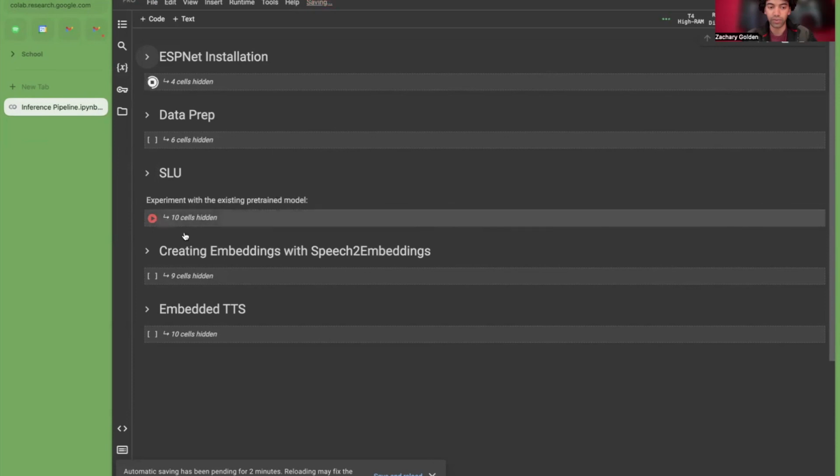After we get the text summary, we take that same audio recording and collect a speaker embedding using speech to embeddings. Once we have the text summary and the embedding, we can use the embedded text-to-speech model to create the final product, which is a summary that is spoken in the voice of the original speaker.